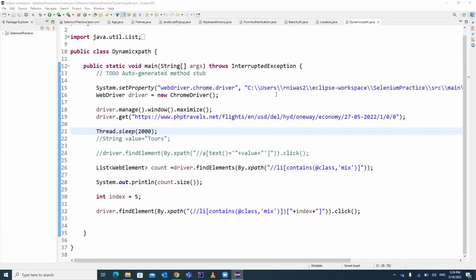In my last video, I explained two different methods to find dynamic and complex XPath in Selenium: the text method and the contains method. I will give an overview of the text and contains methods, and then continue further with the next methods that you can use to find dynamic and complex XPath in Selenium.